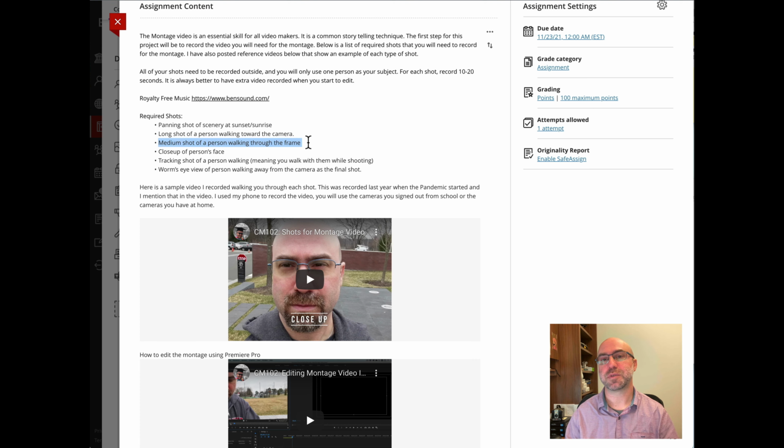Next thing is a medium shot of a person walking through the frame. When I say medium shot, that means it doesn't have to be the full body. It could be waist up. That's a medium shot of them walking through the frame. So they're going to be walking through left to right or right to left. You have the frame of your video. They're going to start off one side and walk through that frame and exit off the other side. So that when that clip comes in while you're editing, they're not going to be visible in the scene right away. They're going to come into the frame and exit the frame.